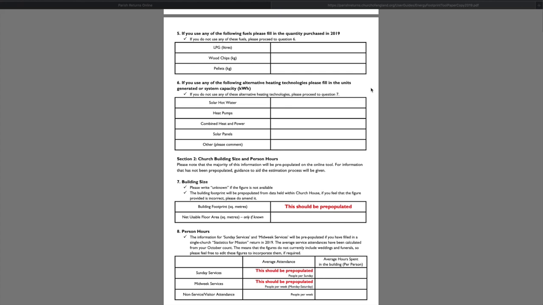Secondly, the tool would like to know how many people use the building each week. There's a space to enter an average for Sunday services, an average for all the midweek services, and a final average for all the non-service or visitor attendances.